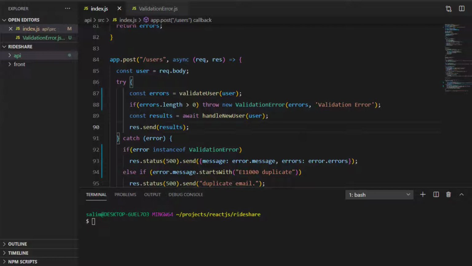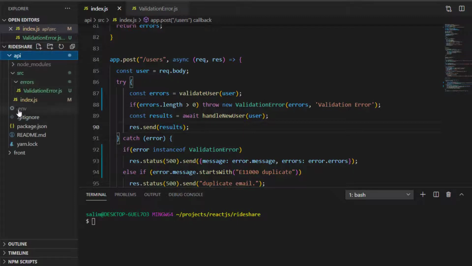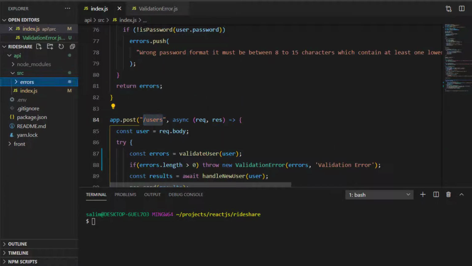Here we'll be working on automated testing for our application, for the API, and we'll be testing our single and only, for the moment, endpoint /users. There are many benefits for testing our application.